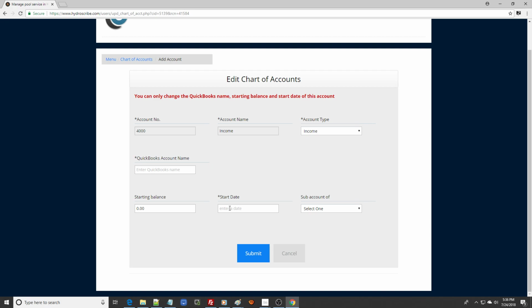Now, you can also add your own accounts to the chart of accounts, and when you do, then you'll be able to change other things such as specify the account type and whether that account that you're setting up is a sub-account of some other account.